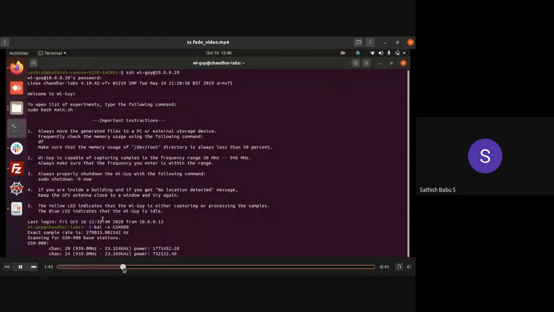Okay, it is showing some channel numbers. You can see here, channel 20, channel 24. GSM frequency 939 megahertz. That 939 megahertz, whatever the GSM frequency, it is having a channel bandwidth of 324 kilohertz, and it has a power of some 1771432. This is in linear scale.